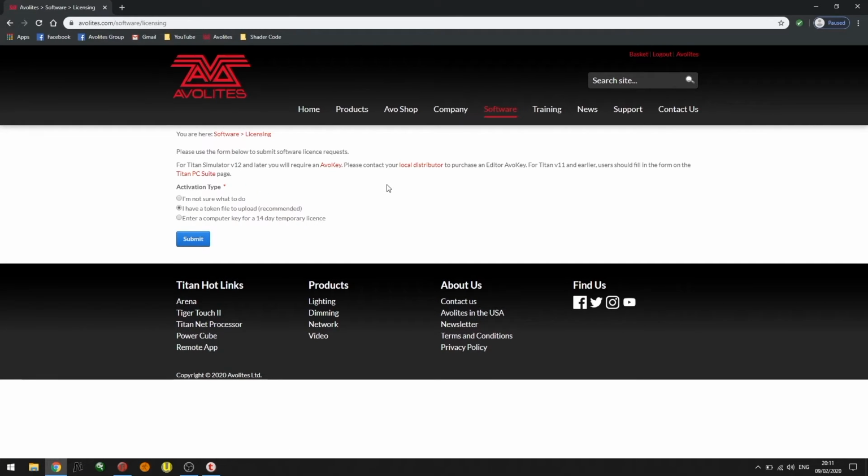I'm now presented with three options. 1. I'm not sure what to do. 2. I have a token file to upload. Or 3. Enter a computer key for a 14-day temporary license. For this example, I'm going to select the second option.